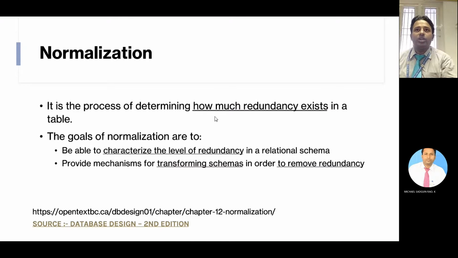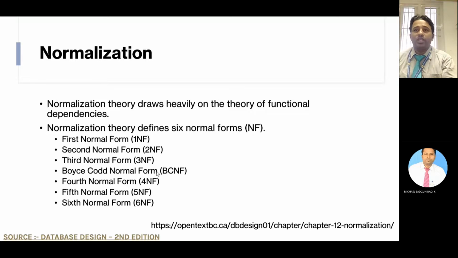Now the first one, normalization. In normalization, we look for redundancy, and we will try to eliminate that redundancy. We characterize the level of redundancy of the database or tables, and we remove the redundancy. Means the existing design of a table or a relation or the database will be modified in order to remove the redundancy. Those mechanisms are provided here in normalization. Of course, this uses functional dependencies.